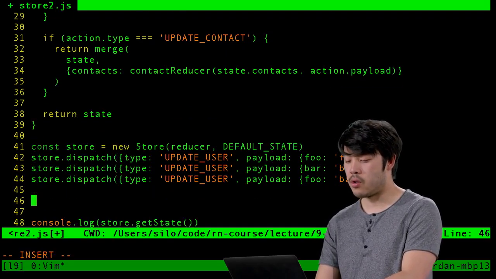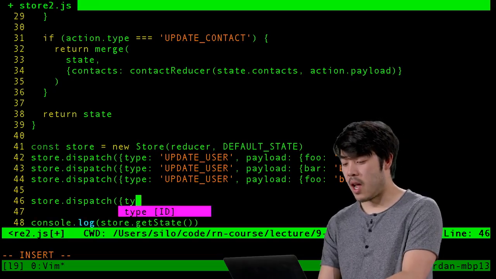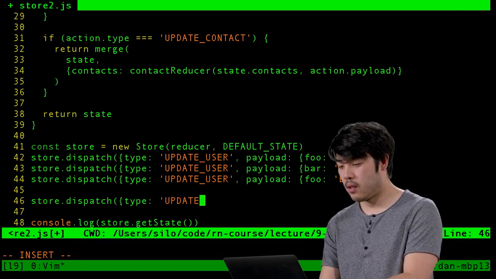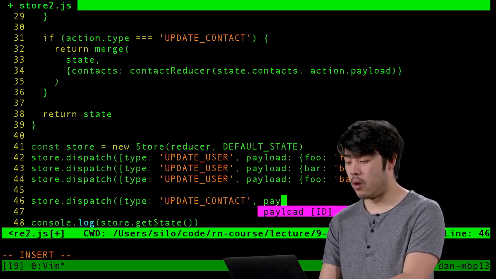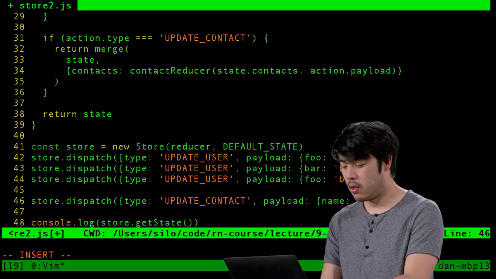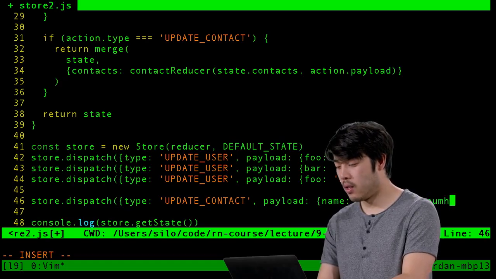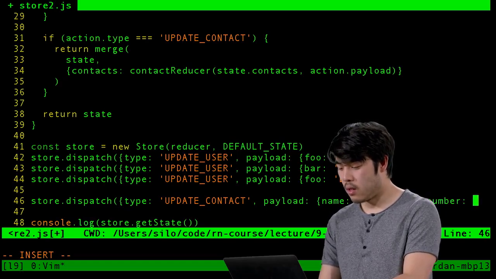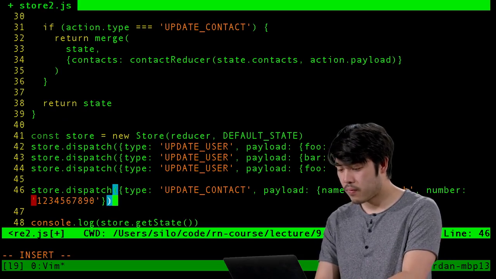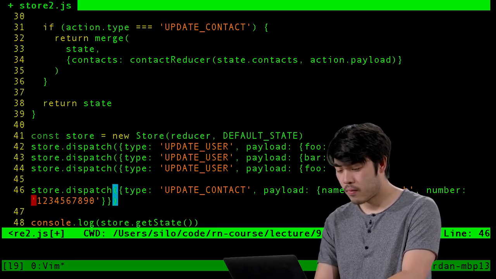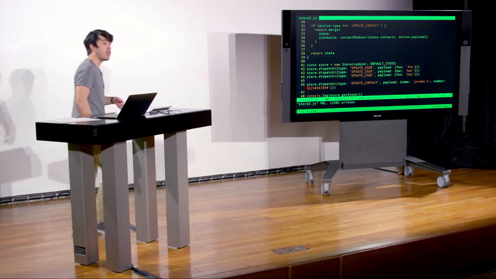So now let's test this out. Let's call store.dispatch with a type of update contact and a payload of name, my name, and a number of some arbitrary string. So now we just sent a separate action.